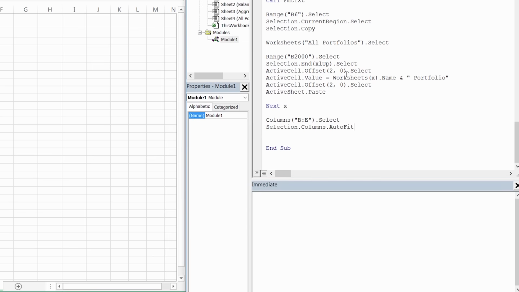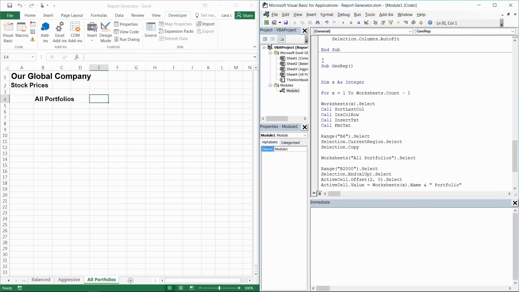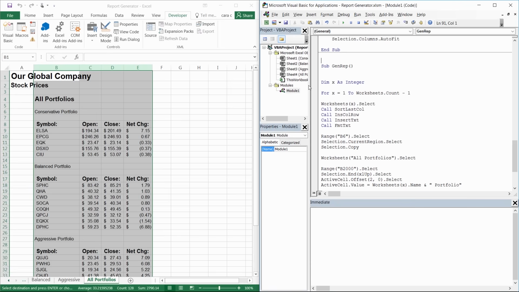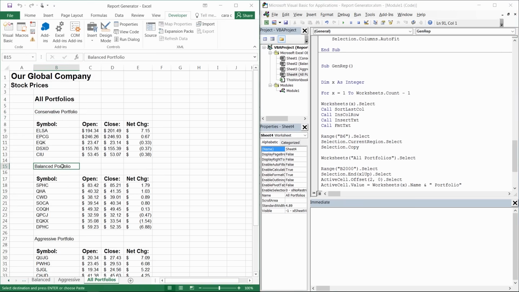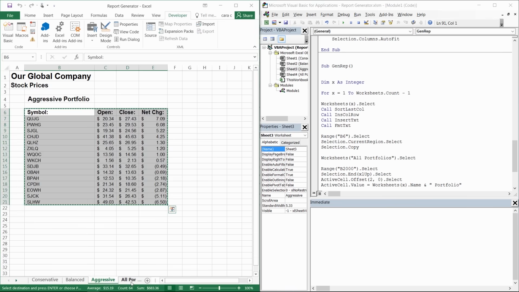And assuming I don't have any spelling mistakes that I missed while we were going through this, I should be able to execute this, and it should be able to run this for every single one of my sheets and then populate the final result on this particular sheet. And when I press play and choose my genrep or report generator and run it, there it goes. So I have all of my portfolios listed there. And also on all the other sheets in my workbook, I also have my nice titles put in here and formatted. Looks so much better.